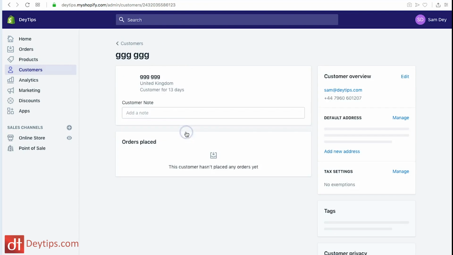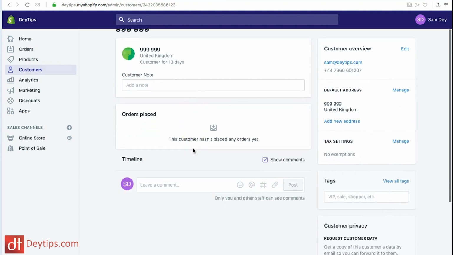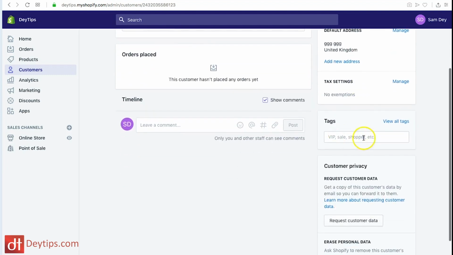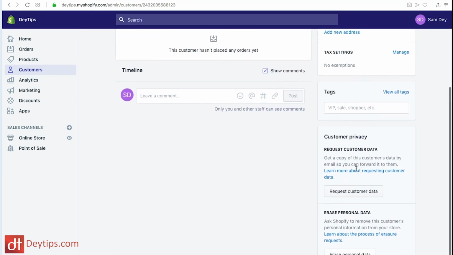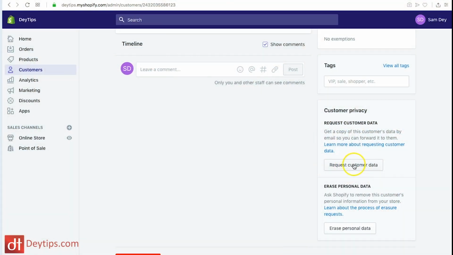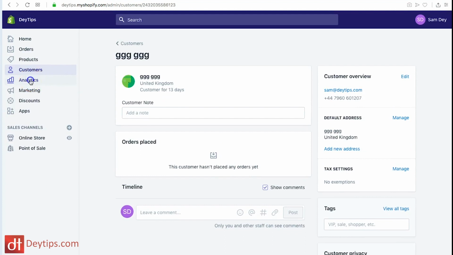And when you click into your customers, you can see all the different information available. You can see the orders that they've placed. You can tag your customers, and if someone requests, what data do you have on me? Under the new GDPR rules, you can actually request the customer data and send that to them. You can also check your analytics.